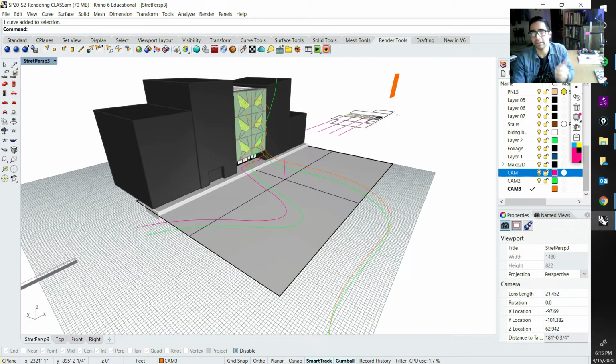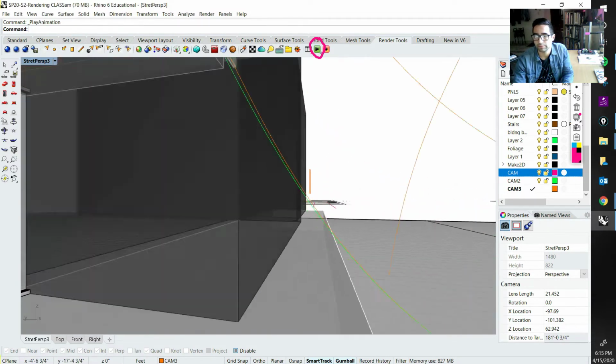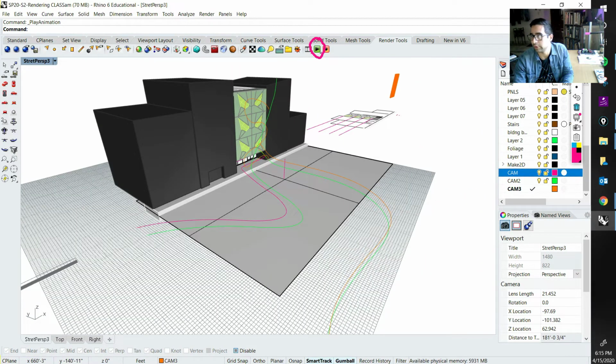Now, how do we see the animation? Well, we have to go into the play button right here. We click there, and there it was. All right. So I'll do it again. Play.